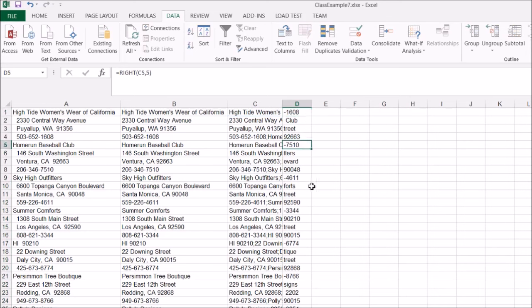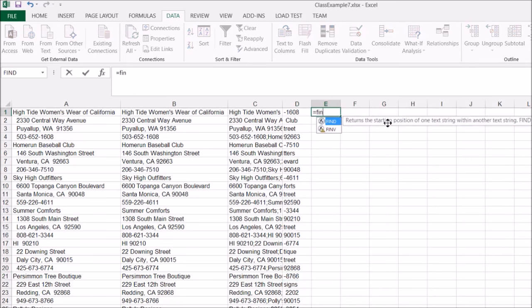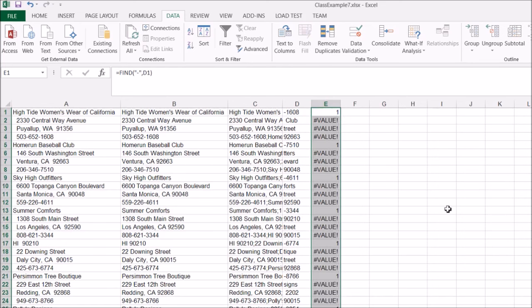Now you can discern which cells are correct by looking at these cells. So we need to go find in these cells that dash. To do that, we simply do the find function. Now this time we have to type in the text we're looking for. In this case, we're looking for a dash like this within the text D1. Close our bracket and copy it down. So it's given us the position of the dash in these cells.